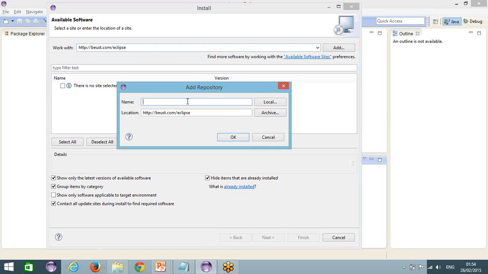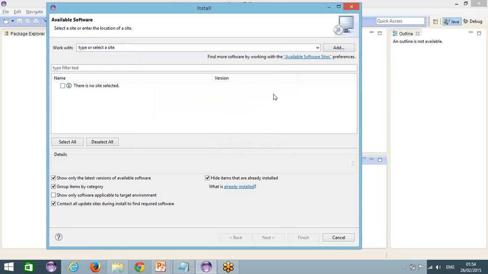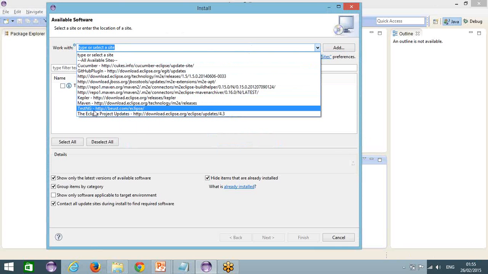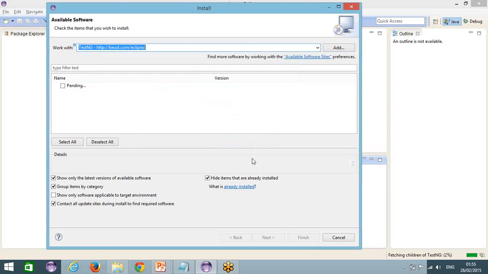Do add and give a friendly name to it. So I would prefer giving TestNG. After that, I will put OK on it, right? So it will add it in your list. Click on the drop down button and here you would see TestNG being created. Select this. Once you select this, you would see that it will start querying the internet for any plugin available at this location. It queries that and it finds that there is a TestNG plugin there, right? It will list it down in the window below. Just select it and do a next on it.